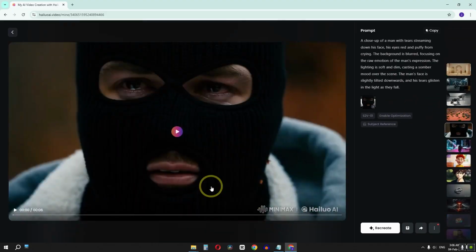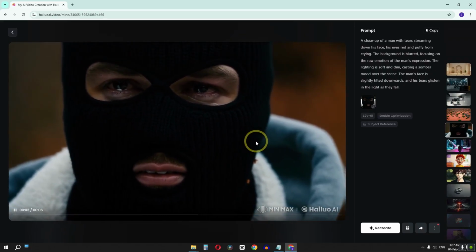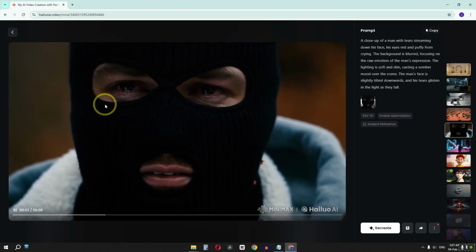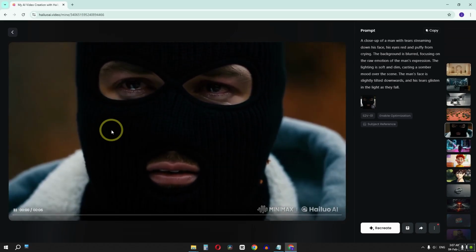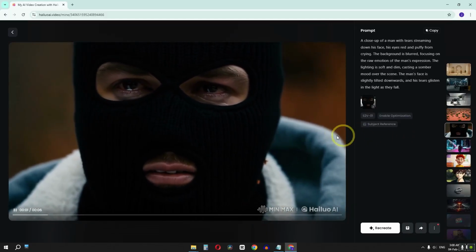Now you can also express the emotion of your character. As you can see, guys, in this prompt I wrote: man's face slightly tilted downward and his tears glistened in the light as they fall. And now check out the result. We have these amazing expressions. We have the tears in the eyes. Everything looks great. Now go ahead and create your own video using the subject reference.